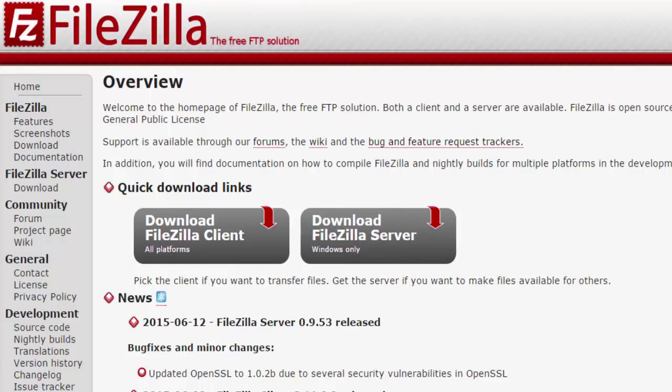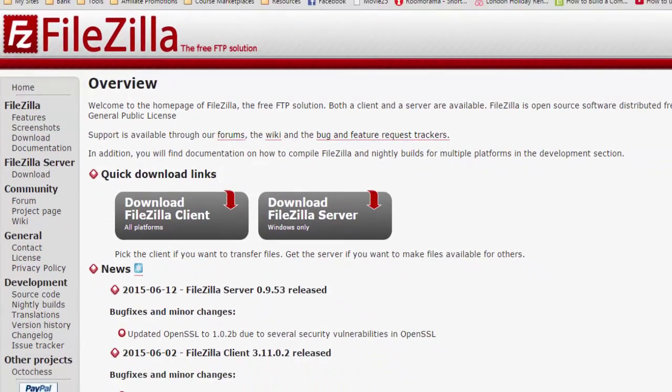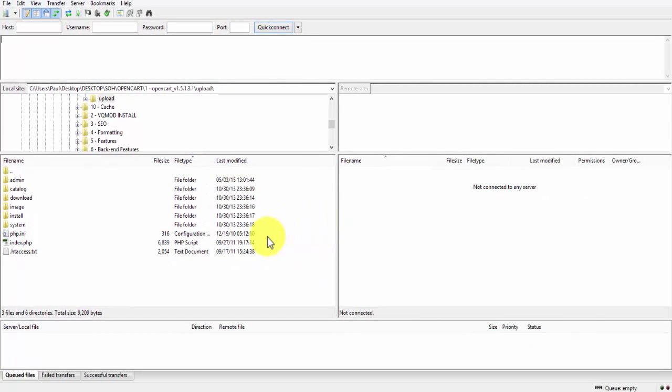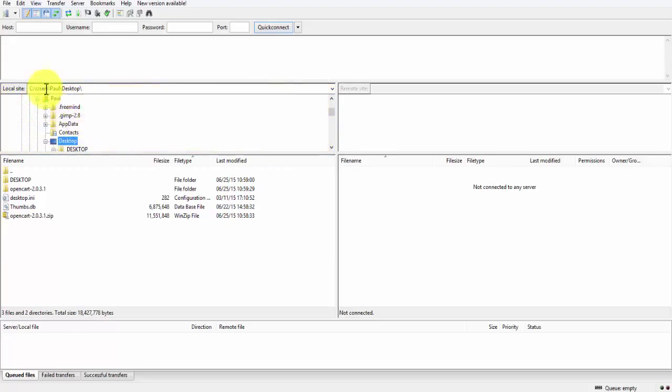So then we open FileZilla once it's downloaded, and we get a screen like this. Now this section here is basically all the files and folders on our computer. So if I just scroll up here, we can see our desktop and all the files and folders of our computer. And if we click into any of those files and folders, we'll see the files and folders beneath them in this area. And this area here is going to be the files and folders on our hosting account.